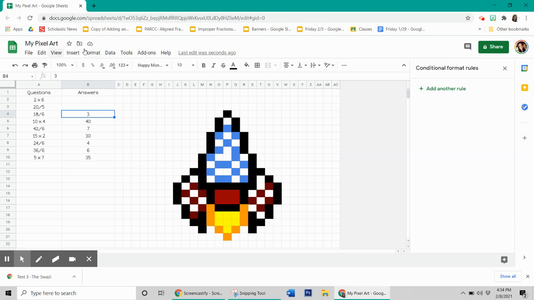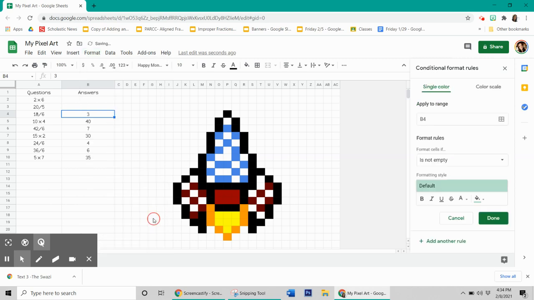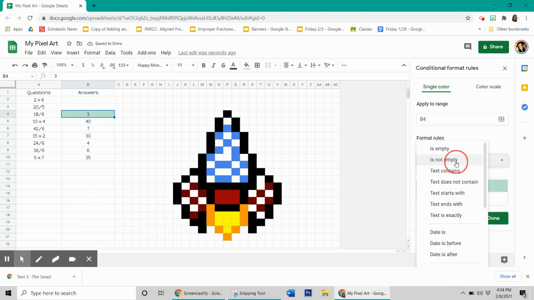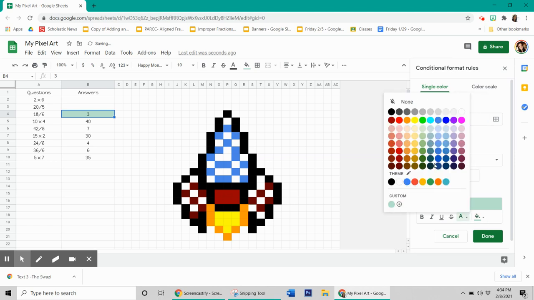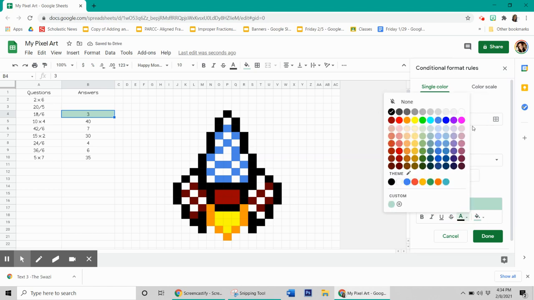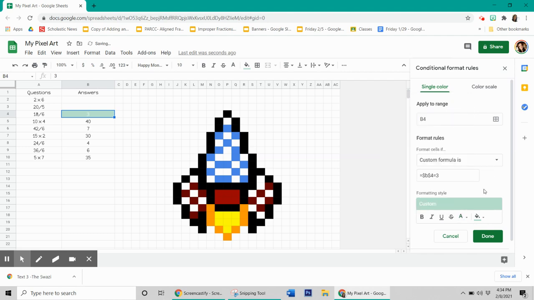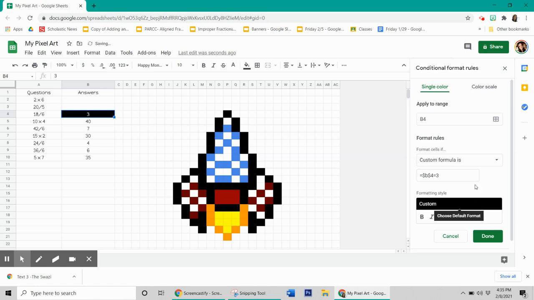Let's do the black. So you're now in column B4. Click on the answer. Come down to conditional formatting. Format cells if custom formula equals $B, $4. If it equals the number 3, because that's the answer, we're going to turn it black. Oh, not the text. I don't want the text to be black. I want the text to be white. Otherwise, people can't see their answers. I want the paint bucket to be black.